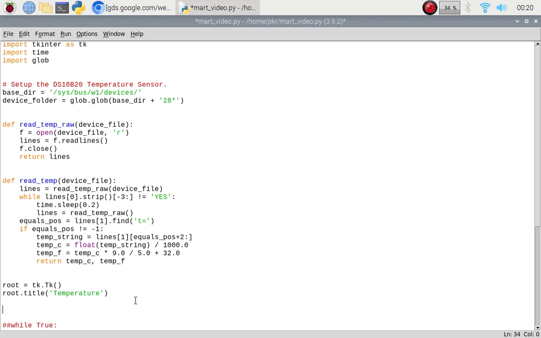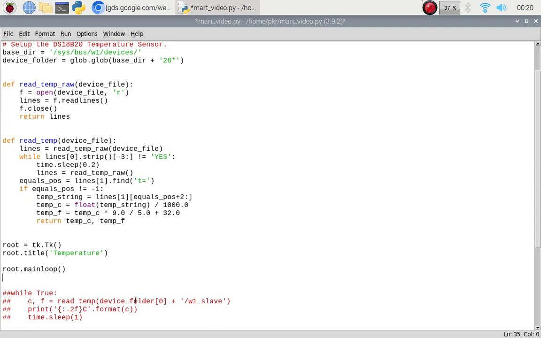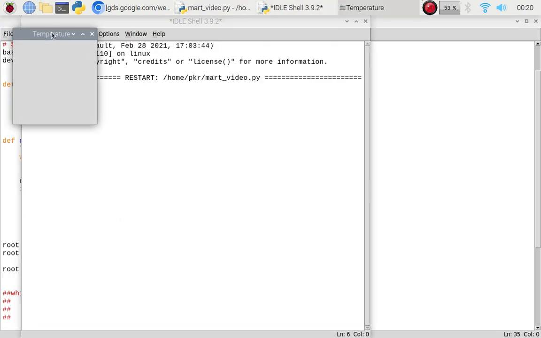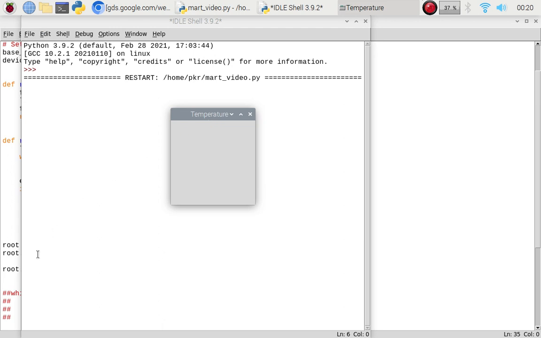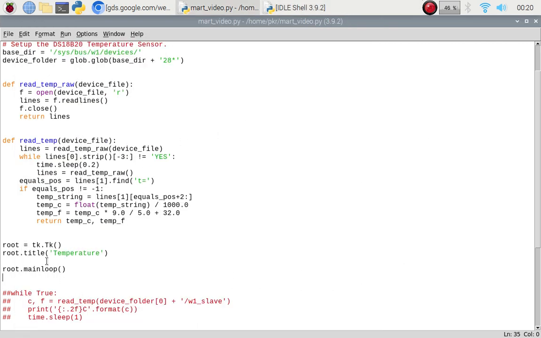In fact, let's root.mainloop. Let's run that, and you'll see we get our window, and the window stays on screen because we've got that root.mainloop. I'll just stop that and just move that.